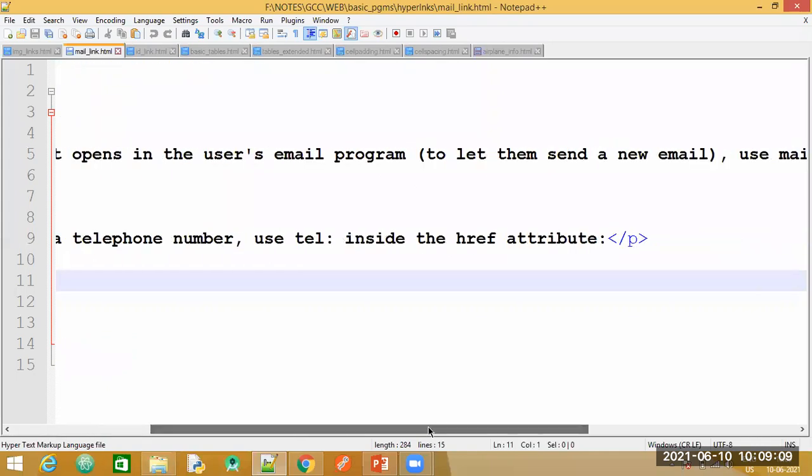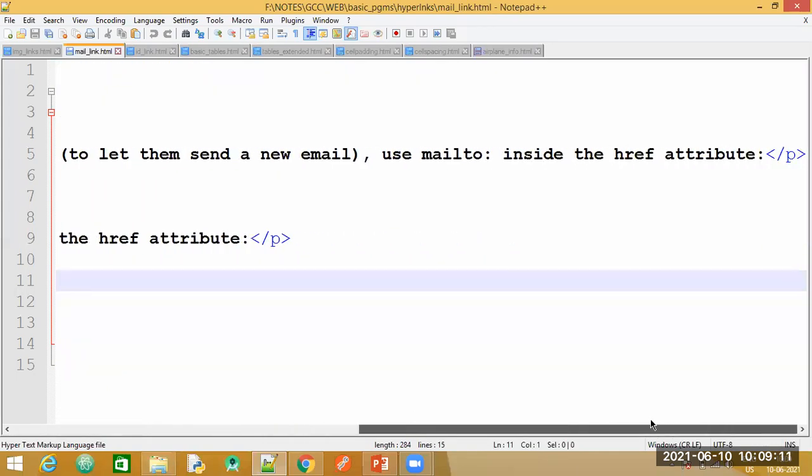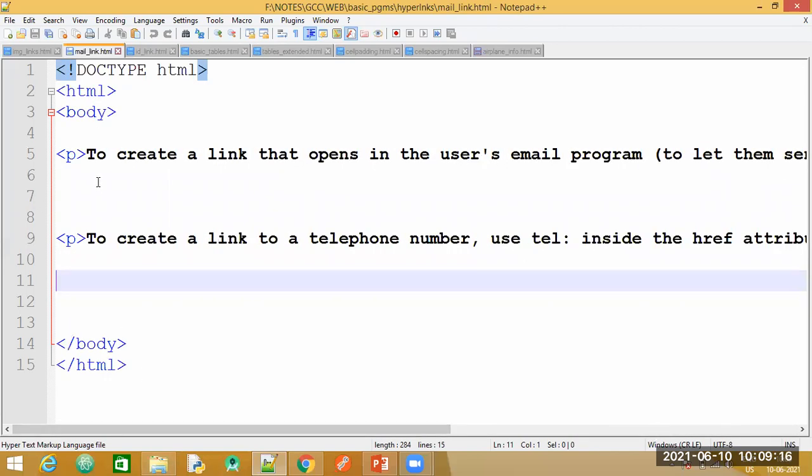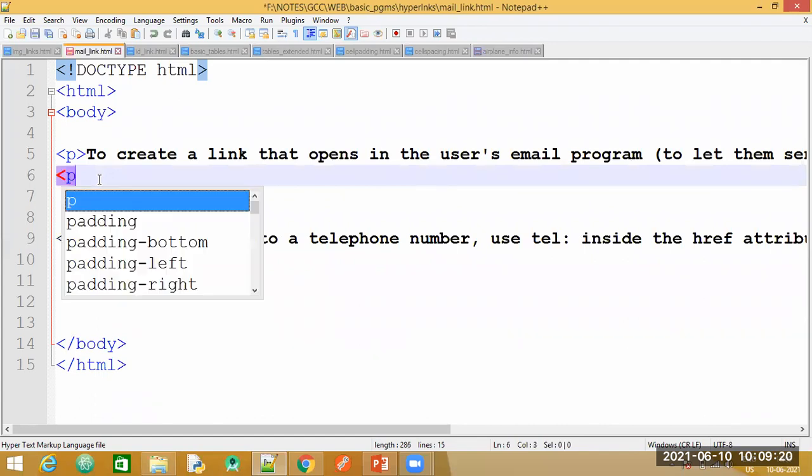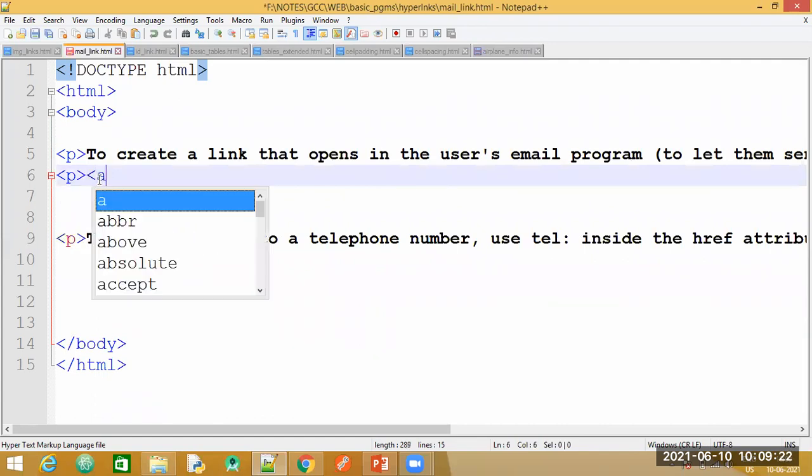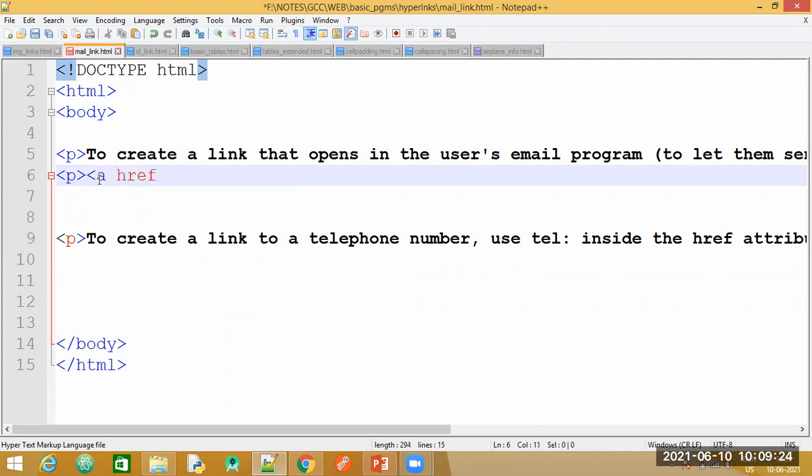Two p tags I have, and this is the text that is mentioned inside the p tag. Now here I will take another p tag, and inside this I'll create a hyperlink. I'll say a href, and now I need to specify the email ID. Within this I need to specify the email ID.